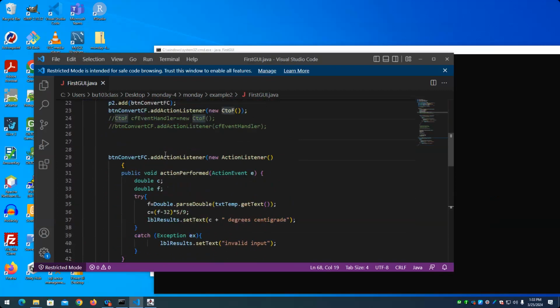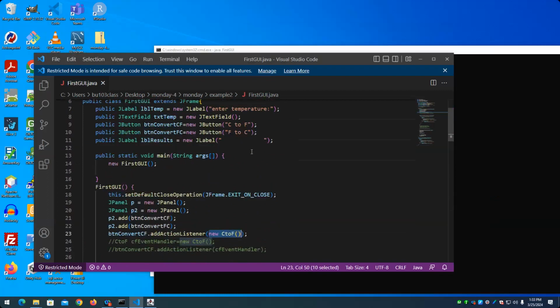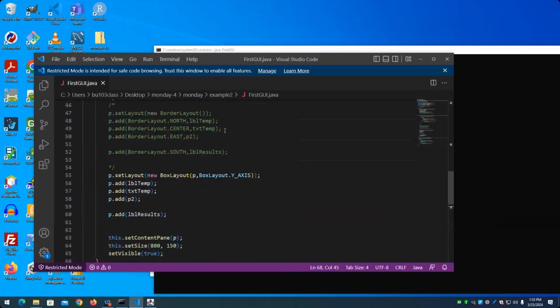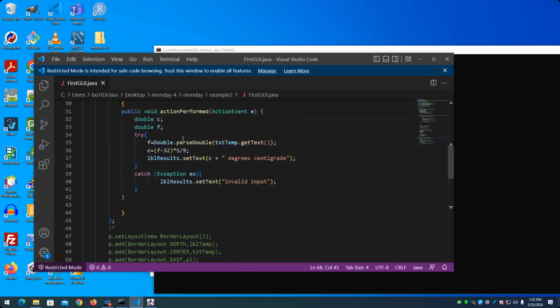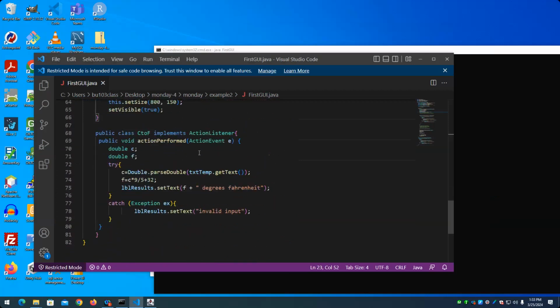So I set the listener for the C to F button to use a new C to F object. And what's that new C to F object? That implements action listener, so I can do that. Remember, if it didn't implement action listener, then I wouldn't be allowed to do this. But since C to F implements the action listener, I can do this.